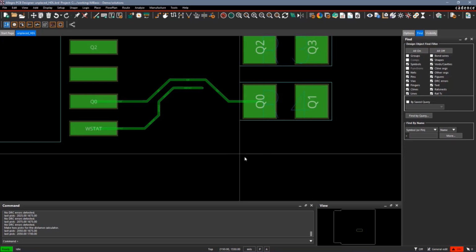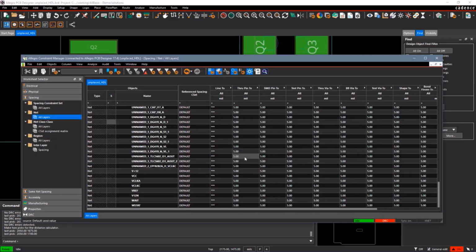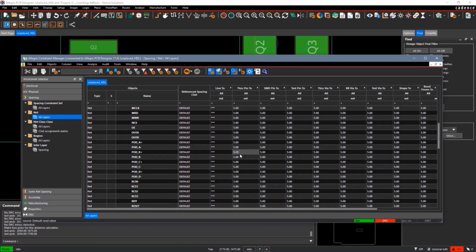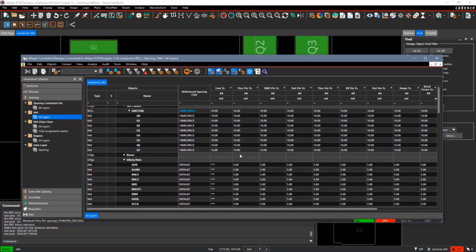One last item to note, we don't have to put nets into a net class. If I wanted the AEN net to also make sure everything is 10 mils away, I could just go to that reference spacing CSET cell again for AEN, left click and select 10 mil space. Now all other routing will be 10 mils away from that net.